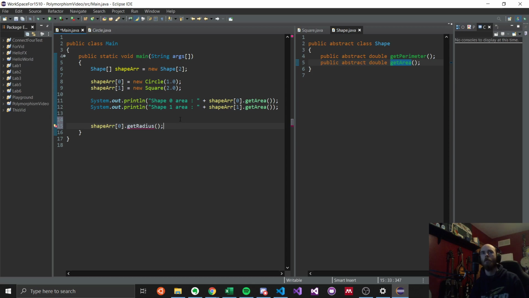And this kind of makes sense, right? Because what differentiates me from saying shape 0.getRadius or shape 0.getLength? Obviously, this wouldn't make sense because, well, we put a circle in there, so we shouldn't be able to use the square methods. But it's that kind of idea. It's essentially the same thing, because right now we're treating them as shapes, and so we can't really access some of those extra things for the particular subclass. So that's what we are not allowed to do.